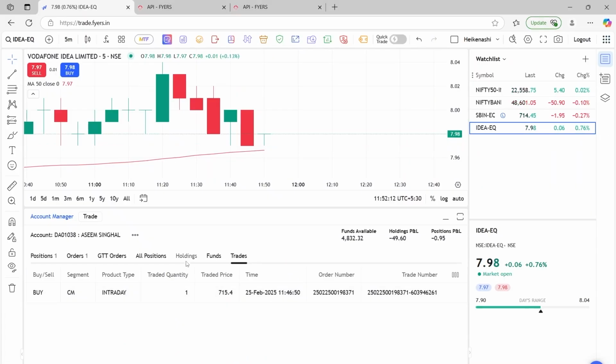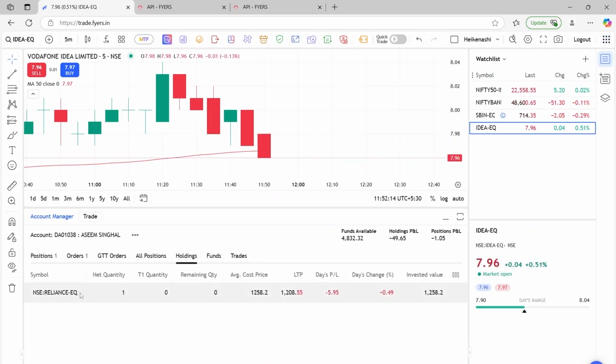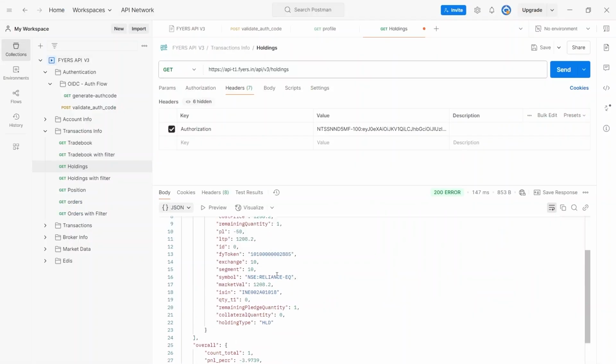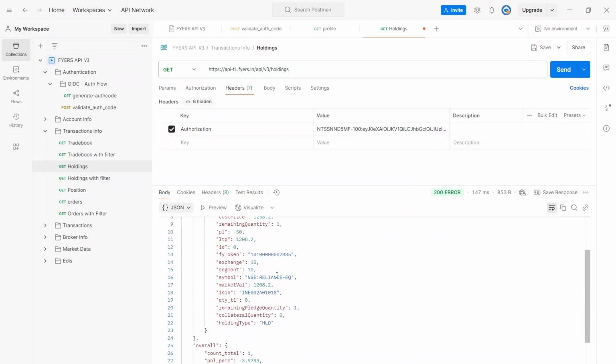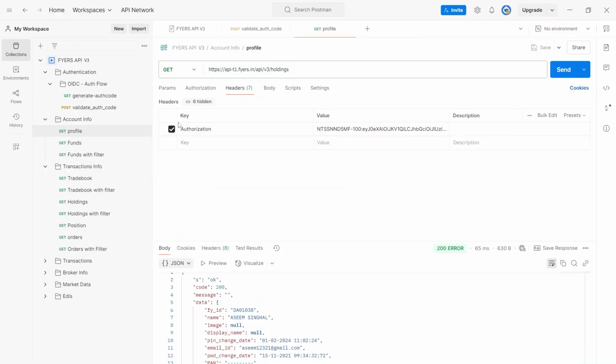If you come here and see holdings, I have the holding of Reliance. So again, whatever information is showing on the front end, we can get this exact same information in Postman also. That helps us to get the results in an easier format. Let me close the holdings tab now.